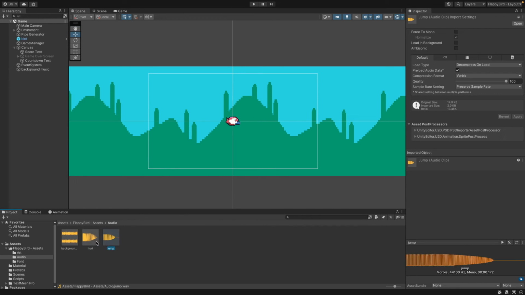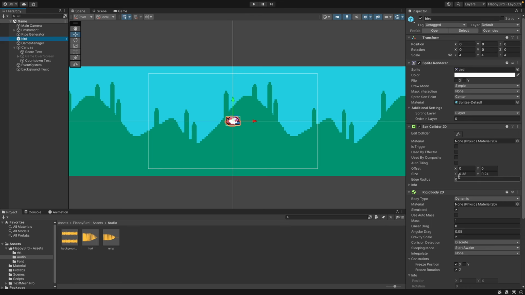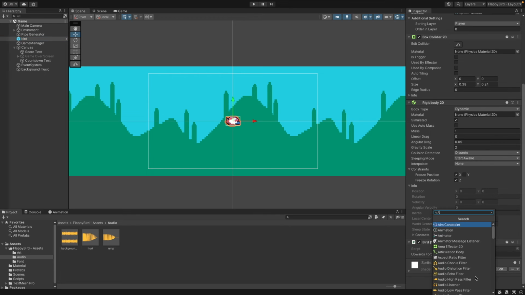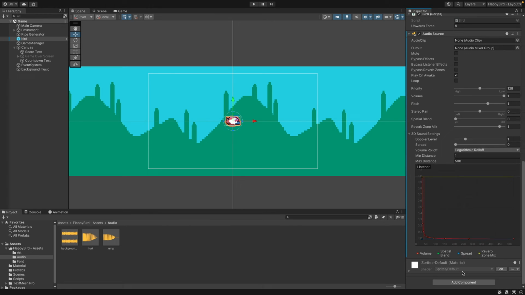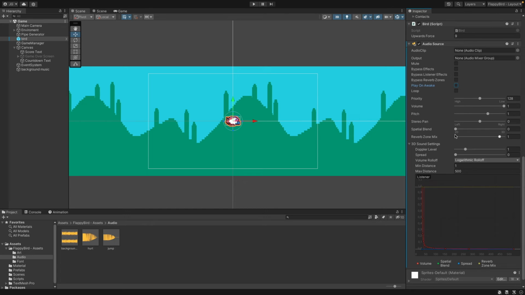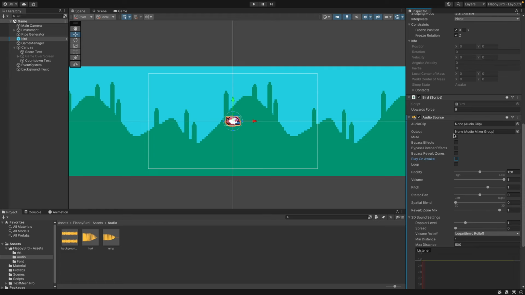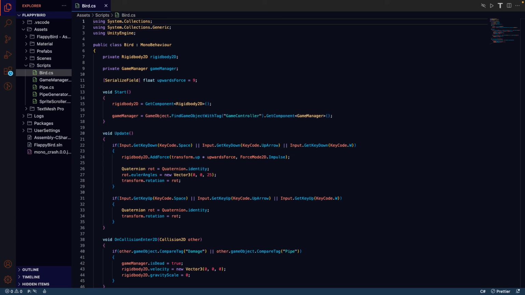However, now we have our hurt and jump audio. And how exactly will we play that? Well, we have to attach it to our bird. We need to go to bird. We need to add an audio source, there. And we're going to turn off play on awake. We don't need that enabled. Okay, and we're just going to open up our bird script quick. And I'll see you in Visual Studio Code.